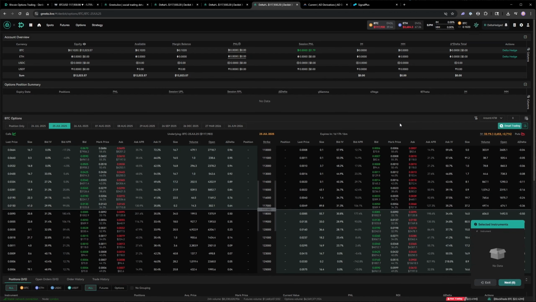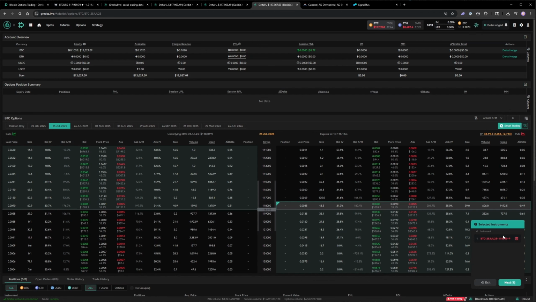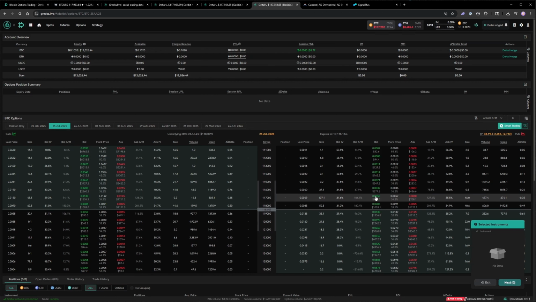I'm going to sell one put and one call, and because I want to sell them, I'll click on the bid rather than the ask. And this will add it as a sell order over here. If I'd clicked on the ask instead, it would add it as a buy order. So I'll click on the bid for the 117,000 strike put, and we're on the 2-day expiry here. So I've clicked on the bid on the 117k strike put, and this adds that to the selected instruments panel in the bottom right for smart trading.